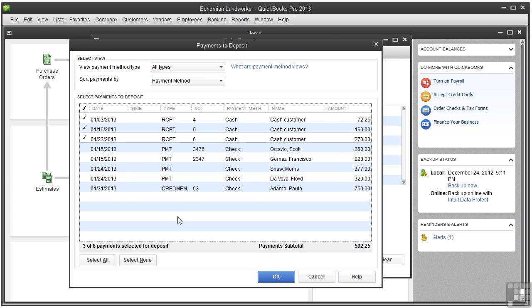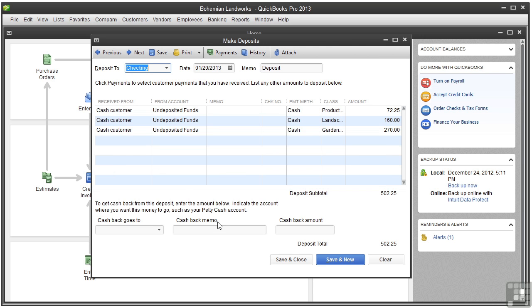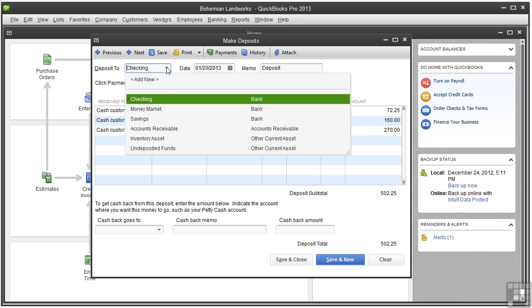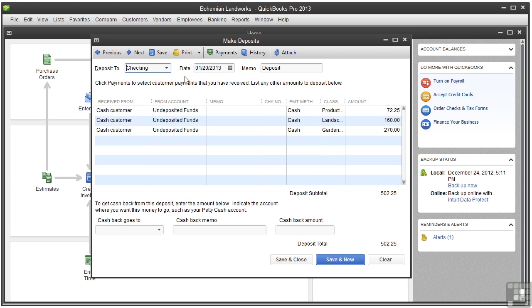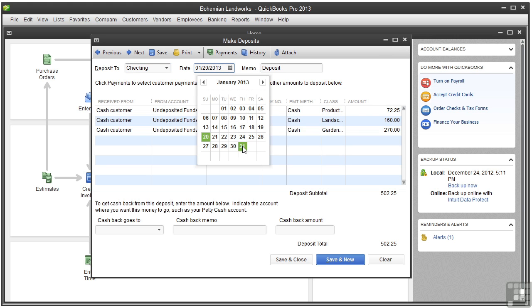And click OK. And here, verify that the Deposit To account is the account you want, and it is. We want to deposit to checking. And for the date, you would enter the date that you actually made the physical deposit at the bank. So let's choose January 31st.